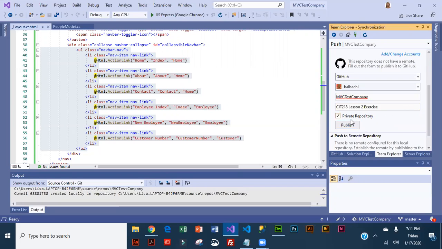public. If I make mine public, you guys can download it and you don't have to do the assignment. So mine's going to be private. You guys, I don't even know if you have that option. Yours needs to be public. I'm going to go ahead and publish. And that is all I need to do to get this thing on GitHub.